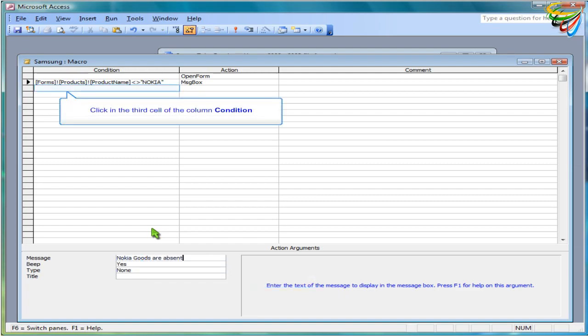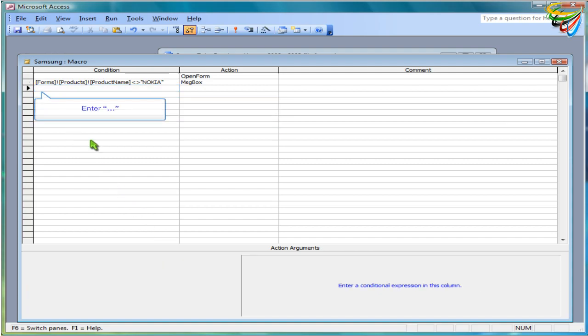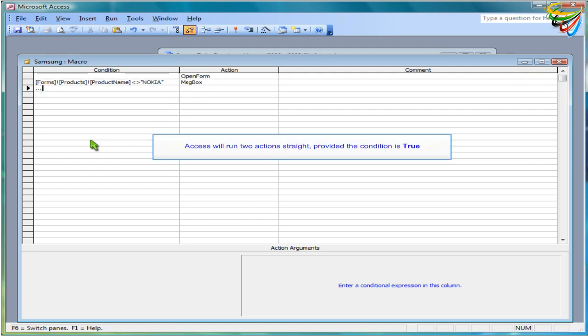Click in the third cell of the column Condition. Enter period, period, period. Access will run two actions straight, provided the condition is true.